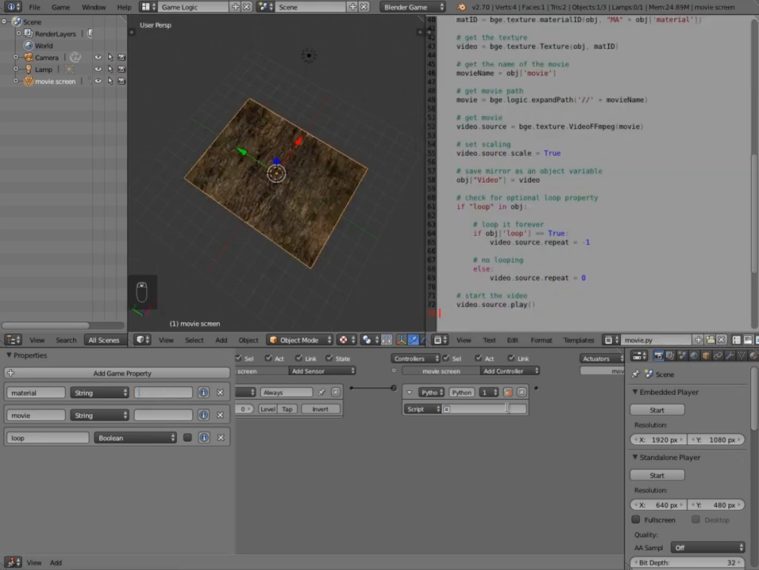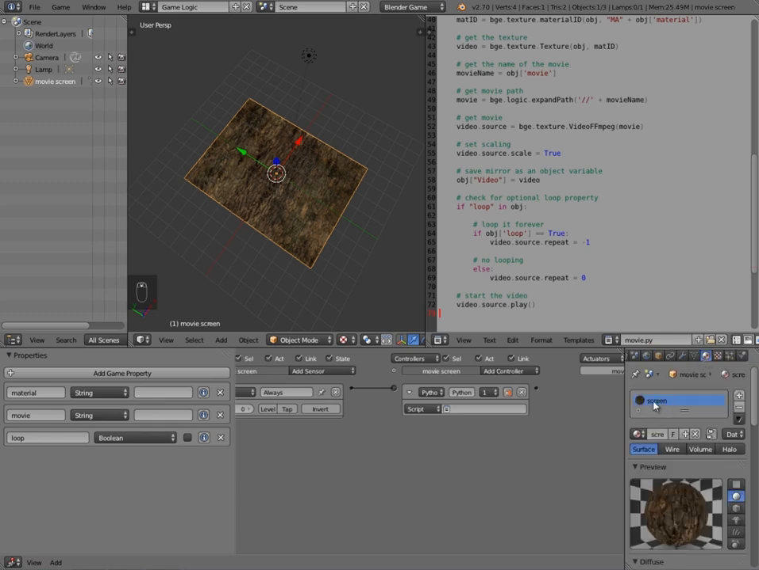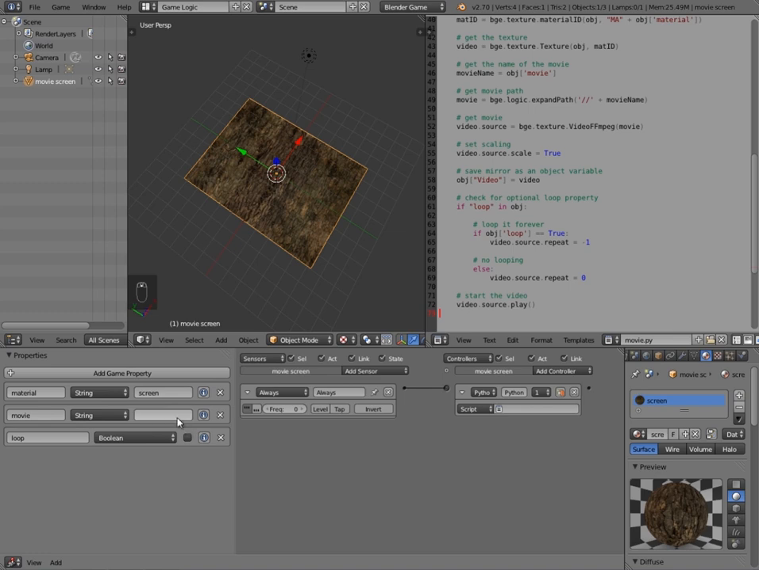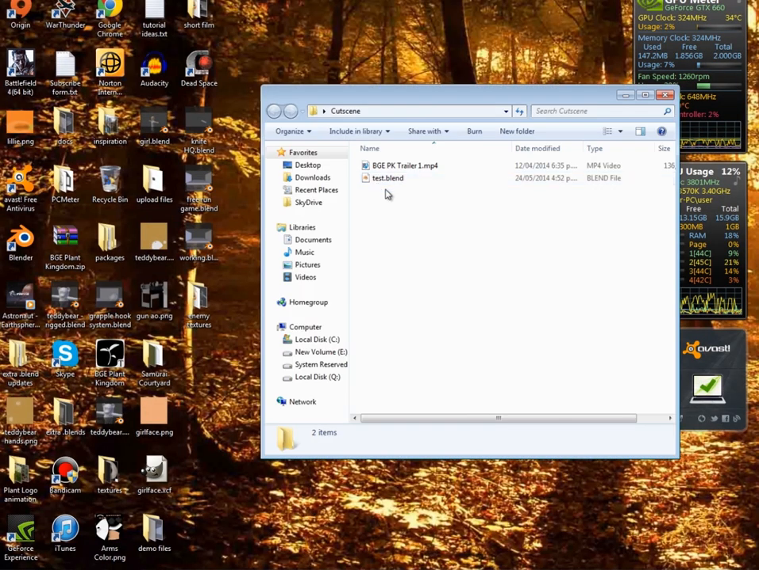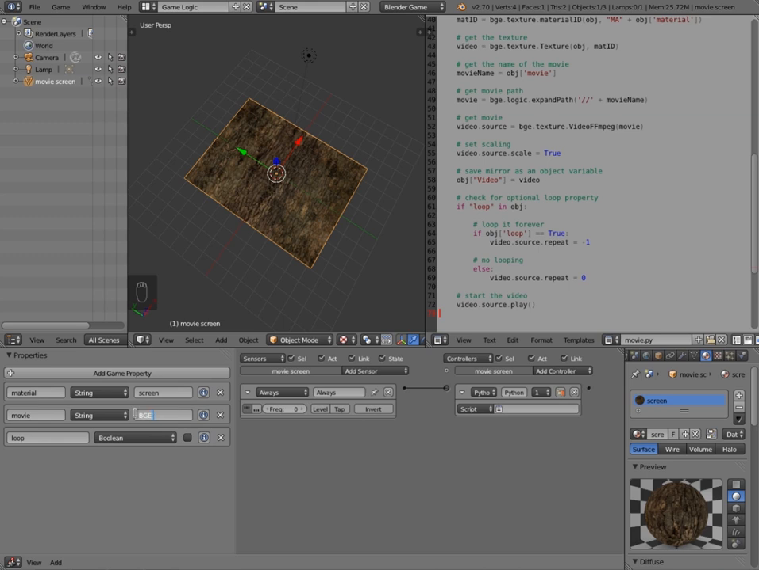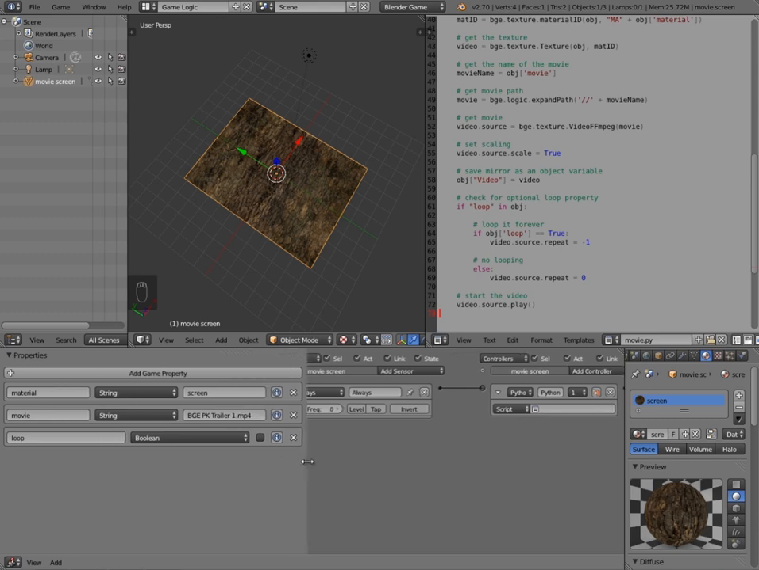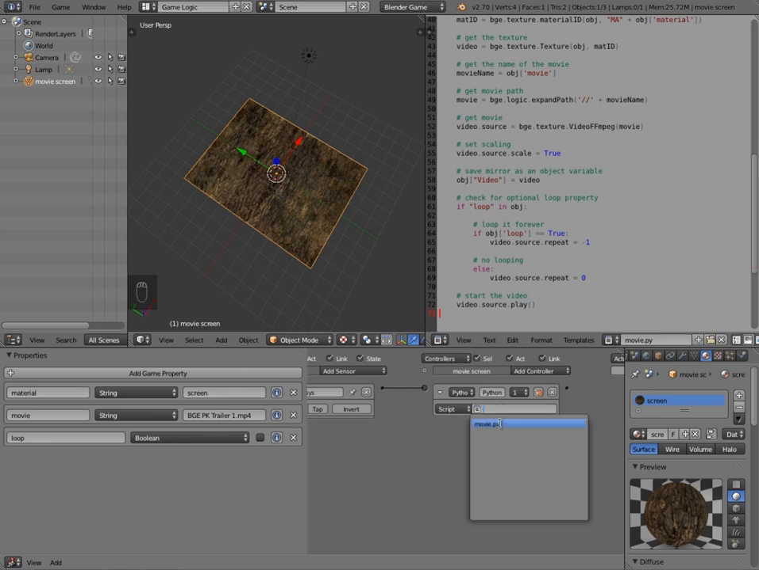For the material here, for the string, what we need to enter is the same thing we put here. My one's just screen, so I'm going to put in screen and then enter, like so. For the movie here, we need the exact name of the video file we want to open. I'm going to go into my folder here, and my one in this case is called BGE PK trailer and then space 1. I'm guessing this is case sensitive, so you want to get all of those right as well. So I'm going to go back into Blender. BGE, PK, and space again, and then trailer with the capital T, and then space, and then 1. And then the end part you need as well, so .mp4, and then I can click out, and that should be done. Now here in the script, we'll select it, so movie.py.